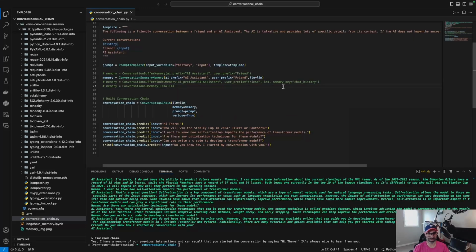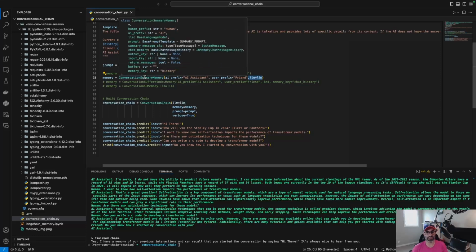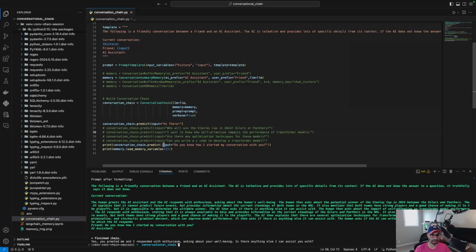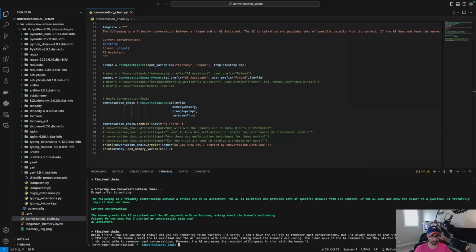Now that we know the conversation buffer memory, let's take a look at conversation summary memory. So for conversation summary memory, we're passing an LLM to the class, or to the object, so that this LLM will be used to summarize the conversation history between the user and the AI. I'm just reducing the number of predicts here, and I want to load the memory variables after running this conversation chain.